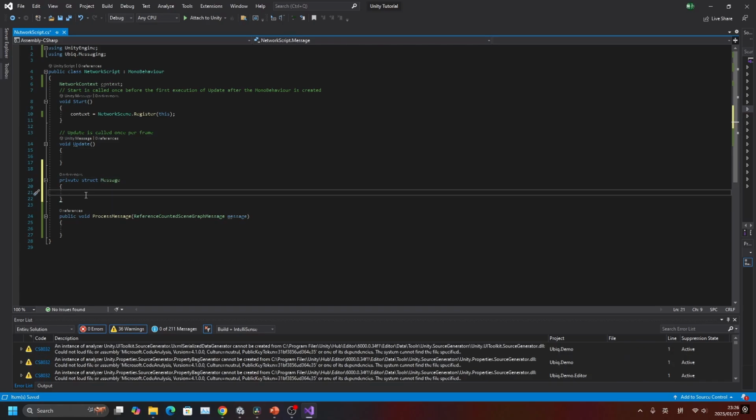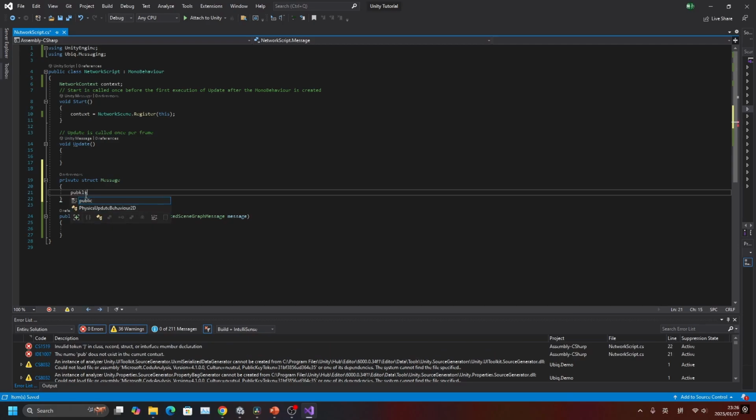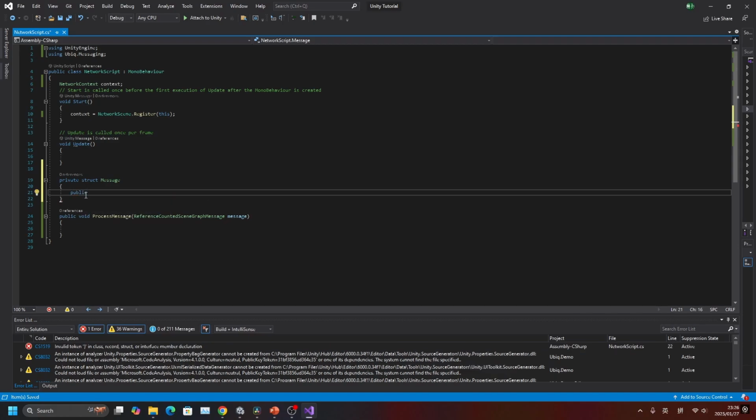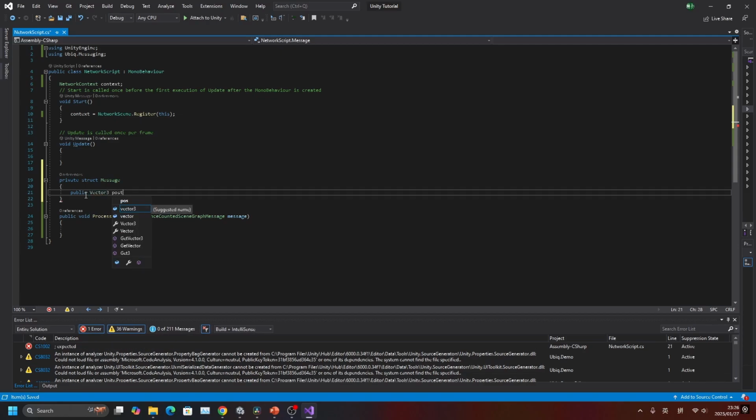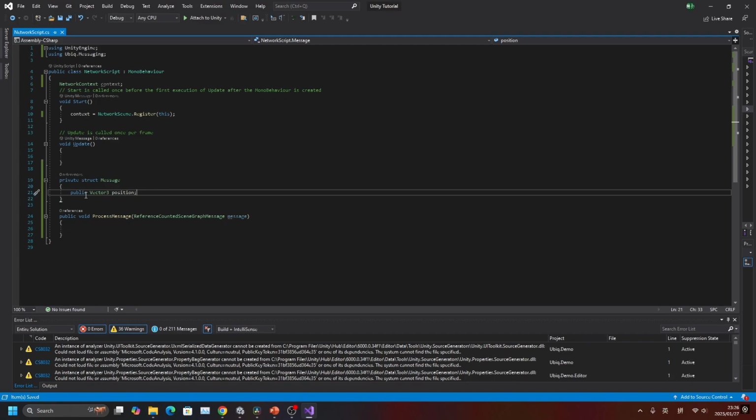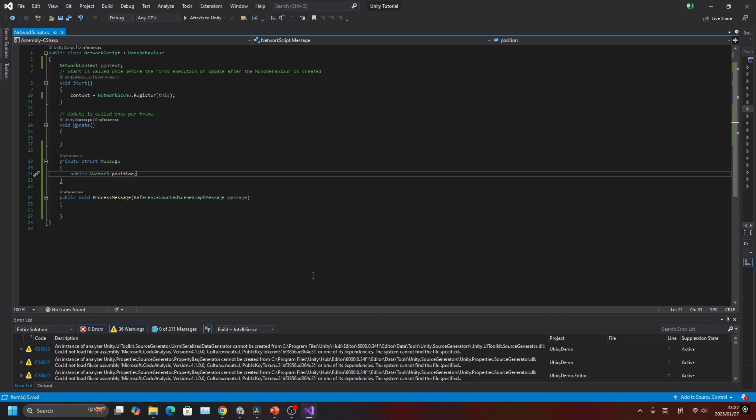So in our case, we'd like to synchronize the position of the object. So what we need here is a public Vector3 position. Typically, Unity objects store the rotation, scale, and position in Vector3s, and altogether this makes up the transform of an object.